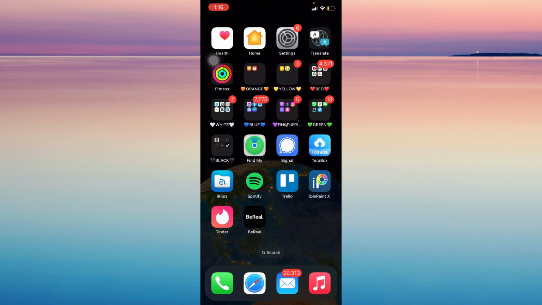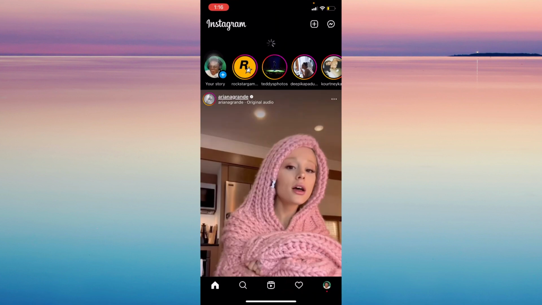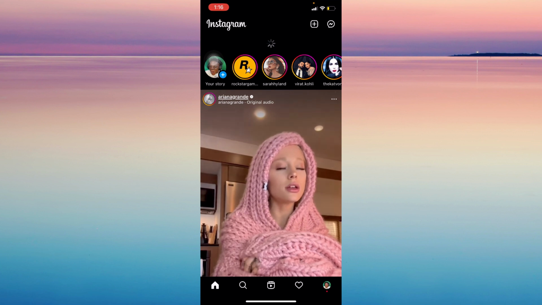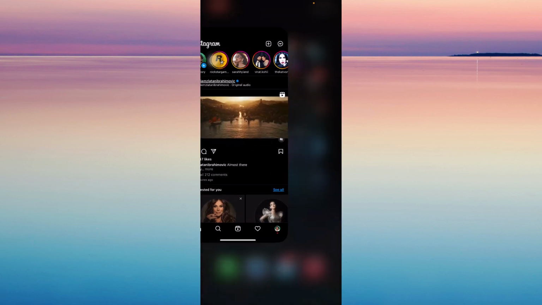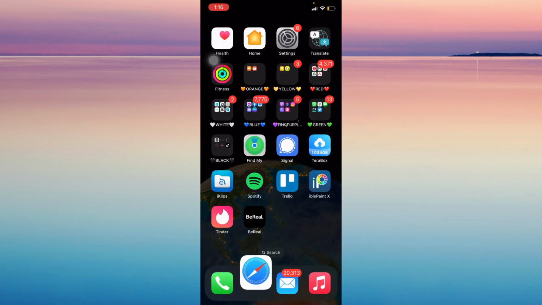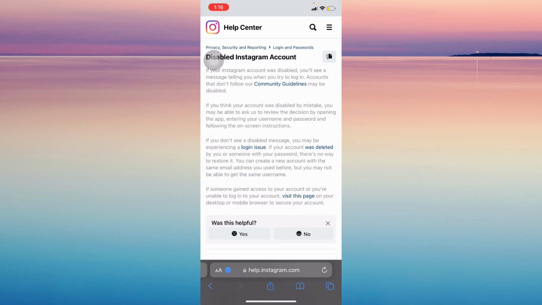The first step is to open Instagram. Make sure you've actually gone past 30 days. If you can't log in, go to this link. help.instagram.com.